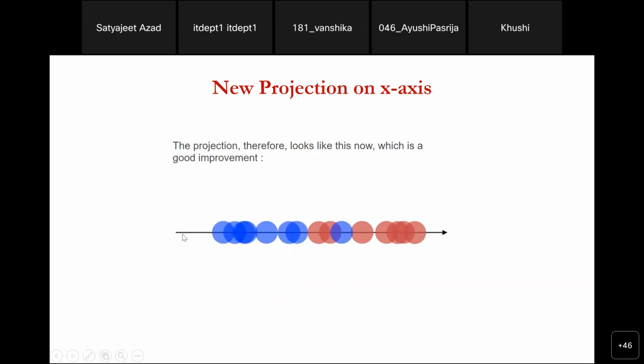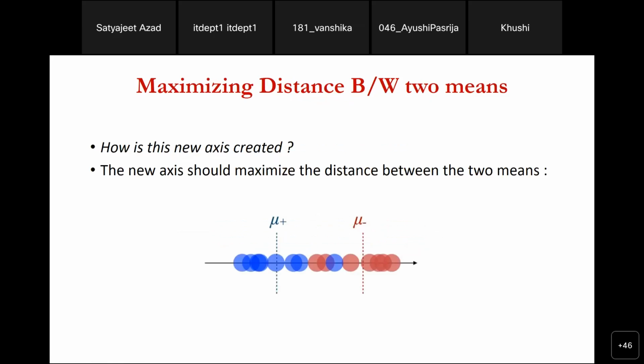Now see, if I collected all the data points like this, there is a separation. This is a misclassification. Or if I draw a line like this, there is one misclassification here, and all others are good. So this could be the best way to project a new axis. The new projection on the x-axis is a good LDA, right? So this is a good projection, and we will look for this: maximizing the distance between the two means.